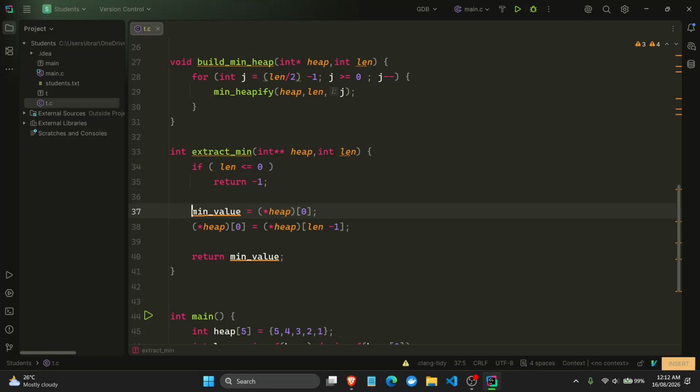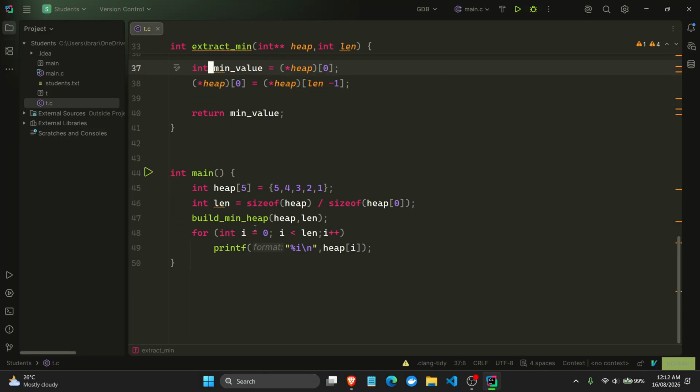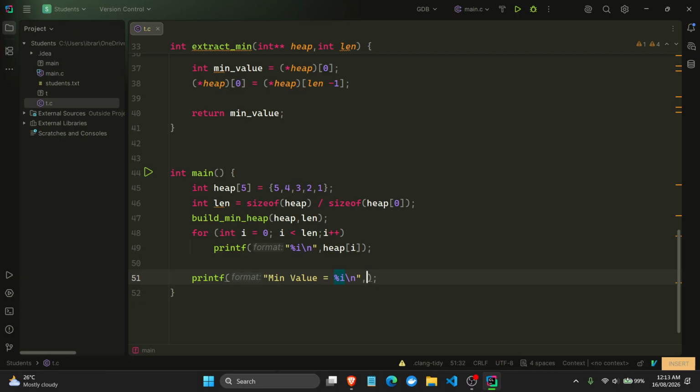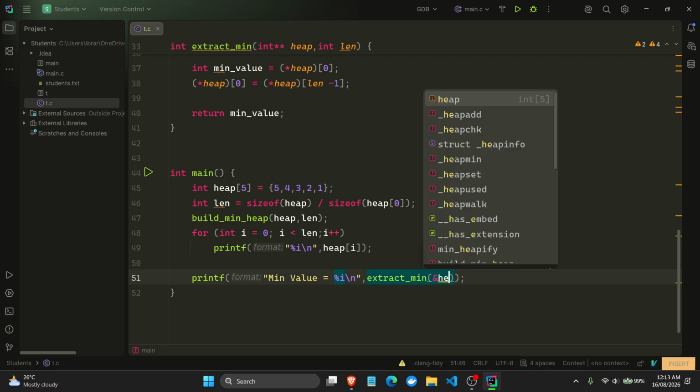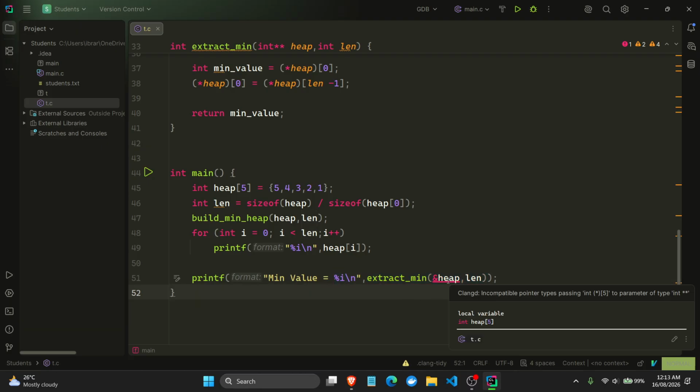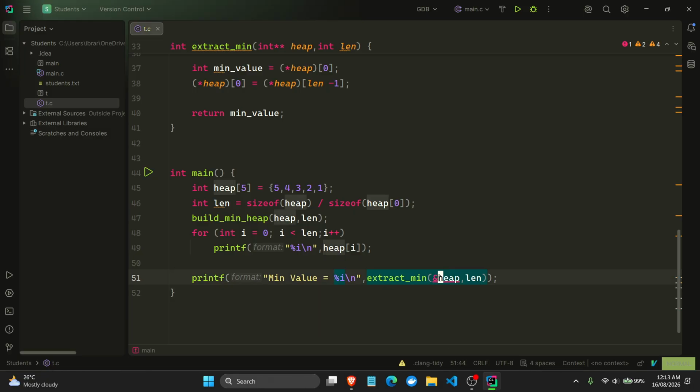Okay, int min value, extract min value. Extract min is, so we do this of this and we do length. Does that work? Now let's see. Okay, what is the issue here? Incomplete product type.